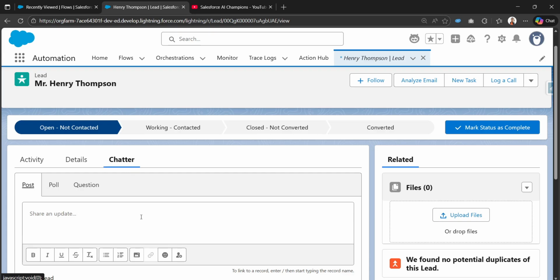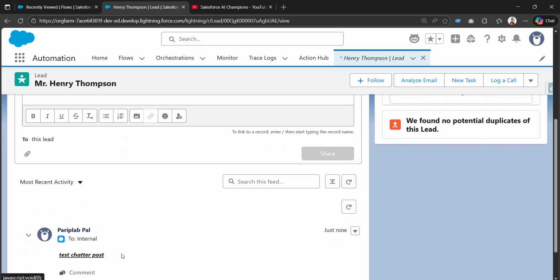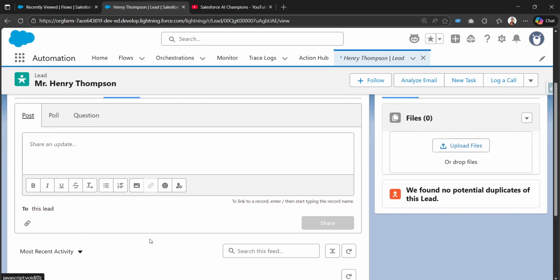Now my use case is: whenever a lead record with the lead source as Web gets created, I want to post in Chatter to the internal employees group, so that employees get notified that a lead got created. I'll do this using a record-triggered flow.